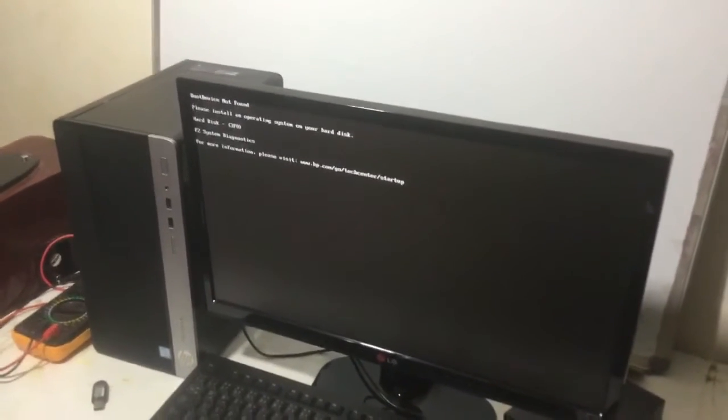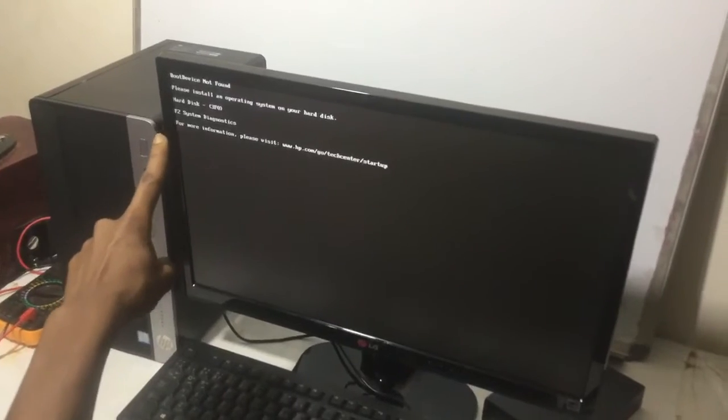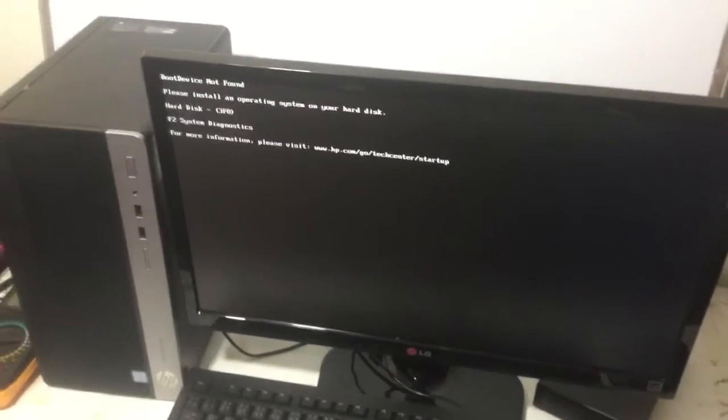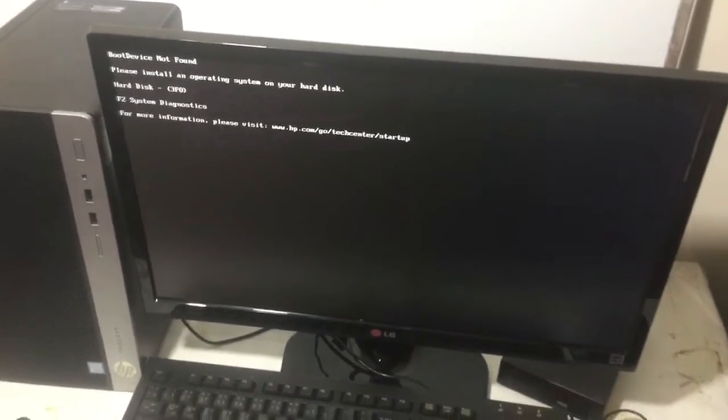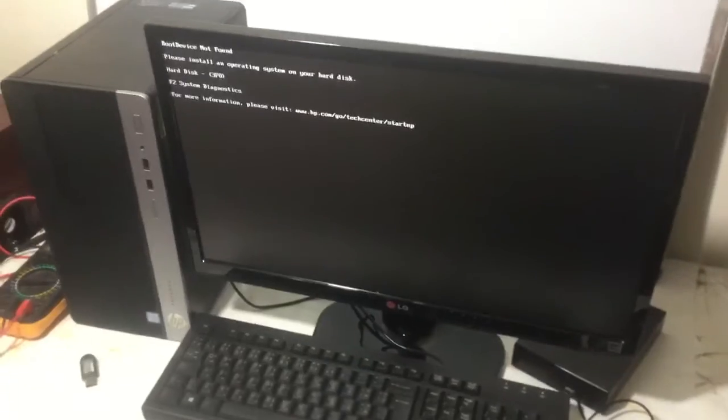In this video I'm going to show you how to resolve this issue, bootable device not found. This is an error that occurs when the hard disk is not recognized. In our case we have the hard drive in our HP desktop pro desk.